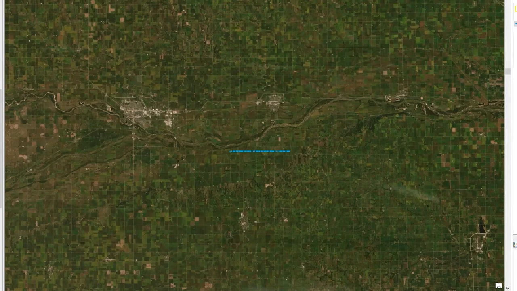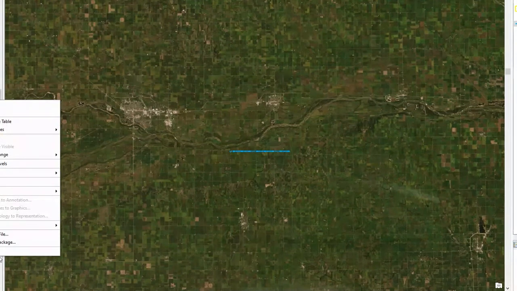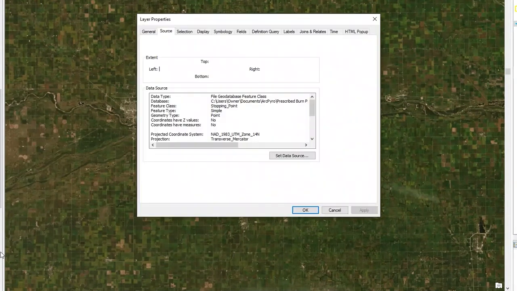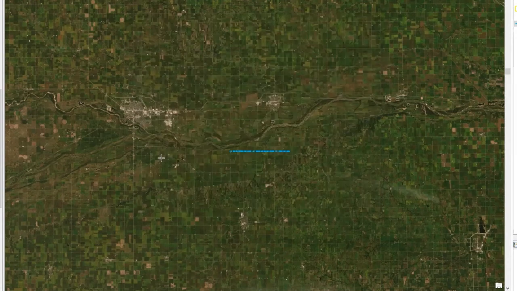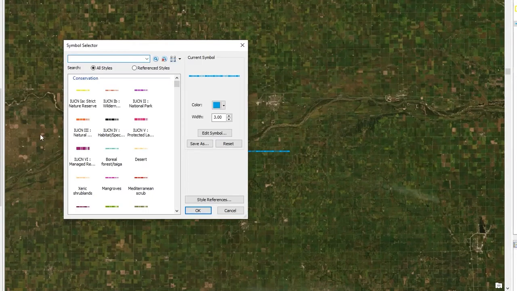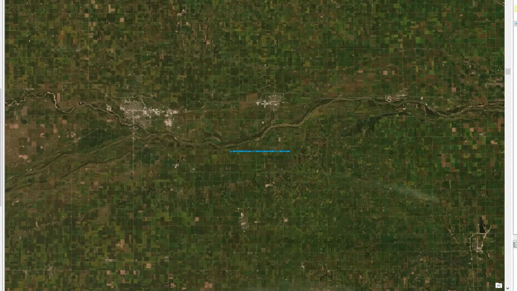You know, basically the same thing, and you can change the layer name, change symbology, all those things the same way. So basically it's the same process for both, but the way you create things is just a little bit different in ArcMap than it is in ArcGIS Pro. Did you get it to work? Yep, I got it. Nice. Awesome.